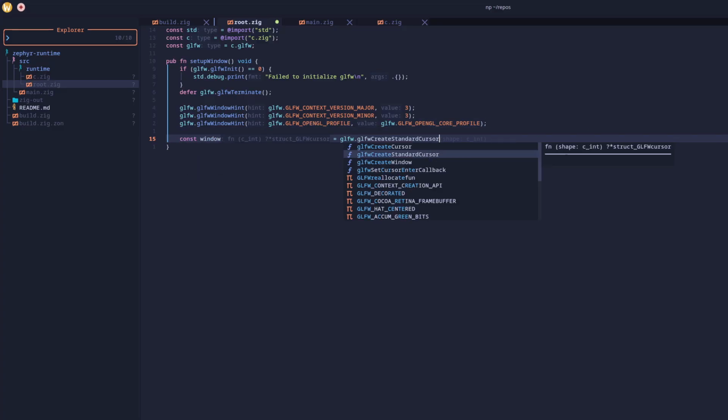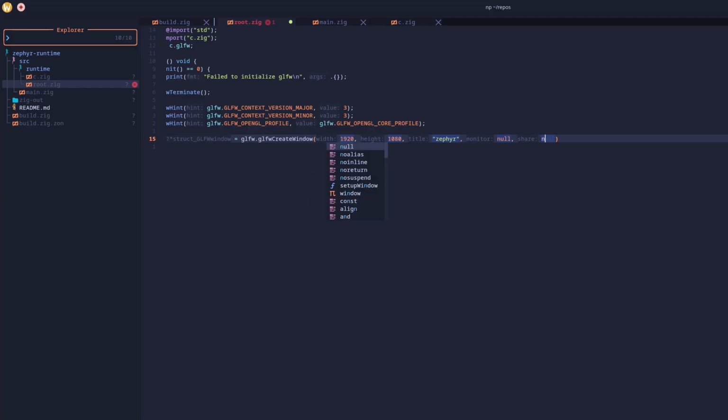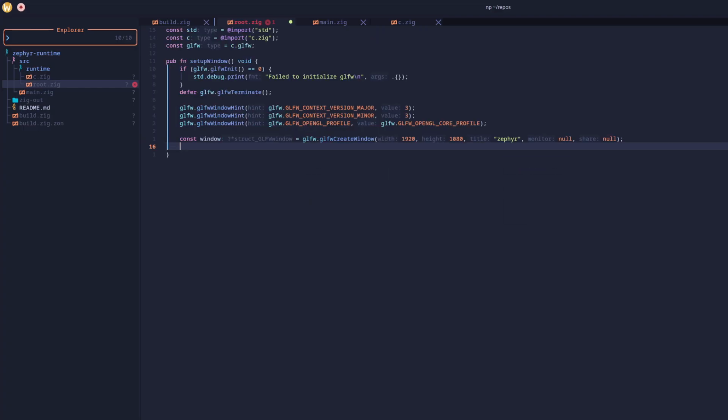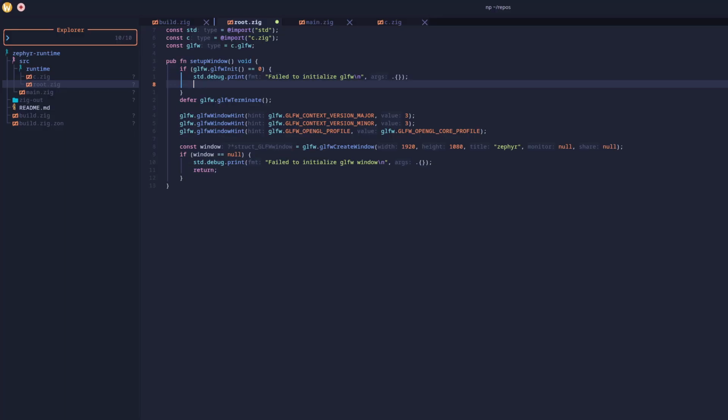So now let's actually create the window, and let's do 1920 by 1080. This is our Zephyr engine, which we're calling it for now. The rest of these can be null. If the window is null, then we run another debug print. Logging will come pretty early in here, as obviously it's an important thing. Then obviously we want to return.